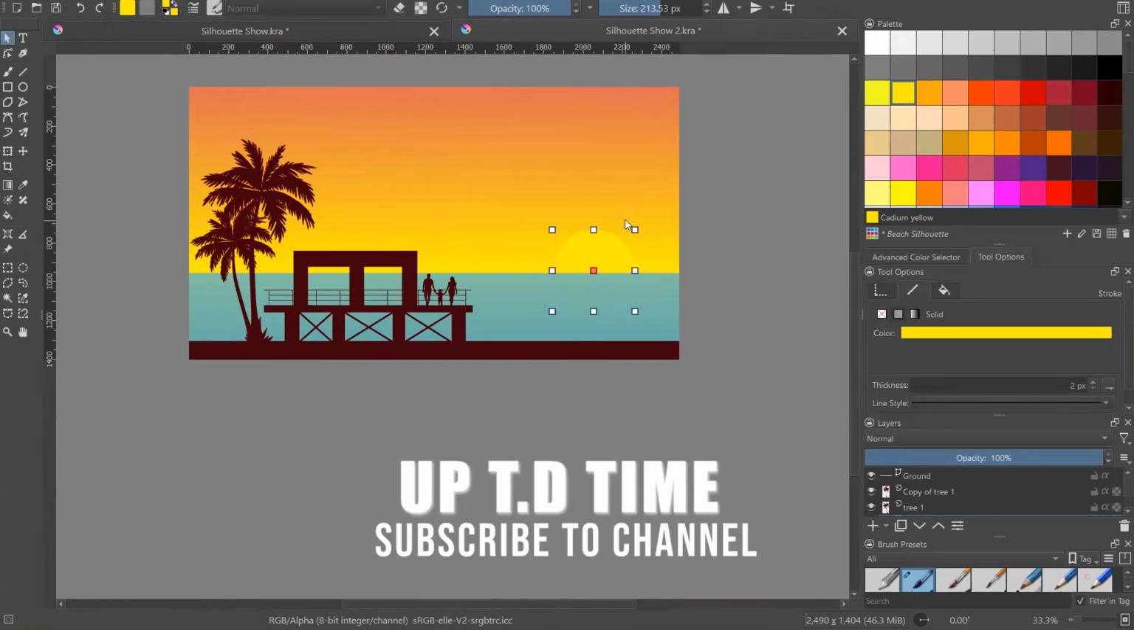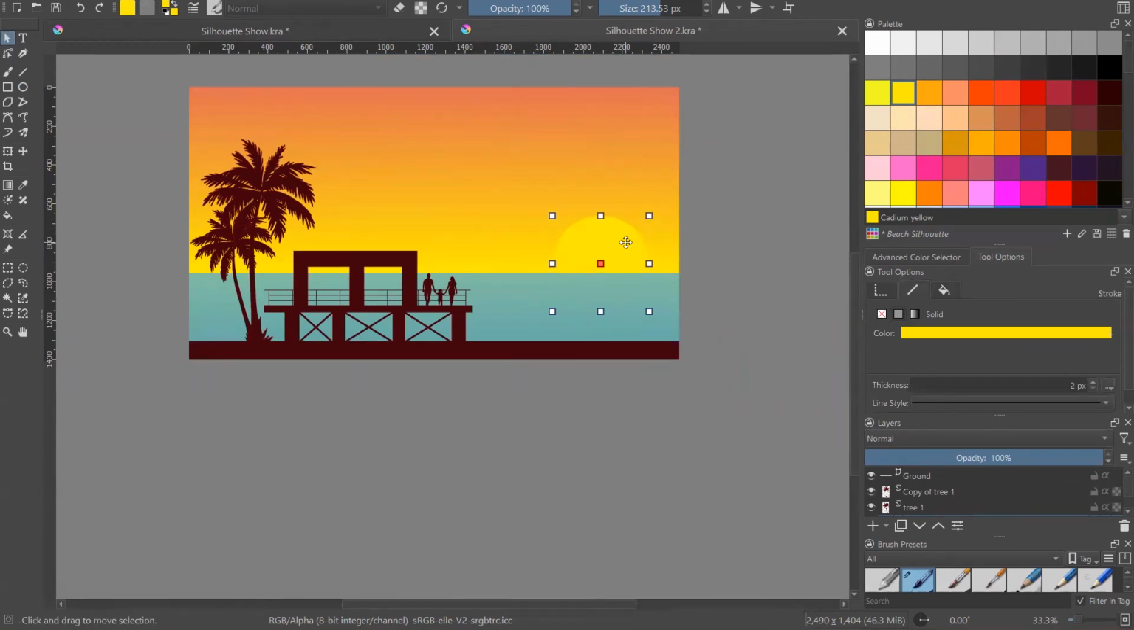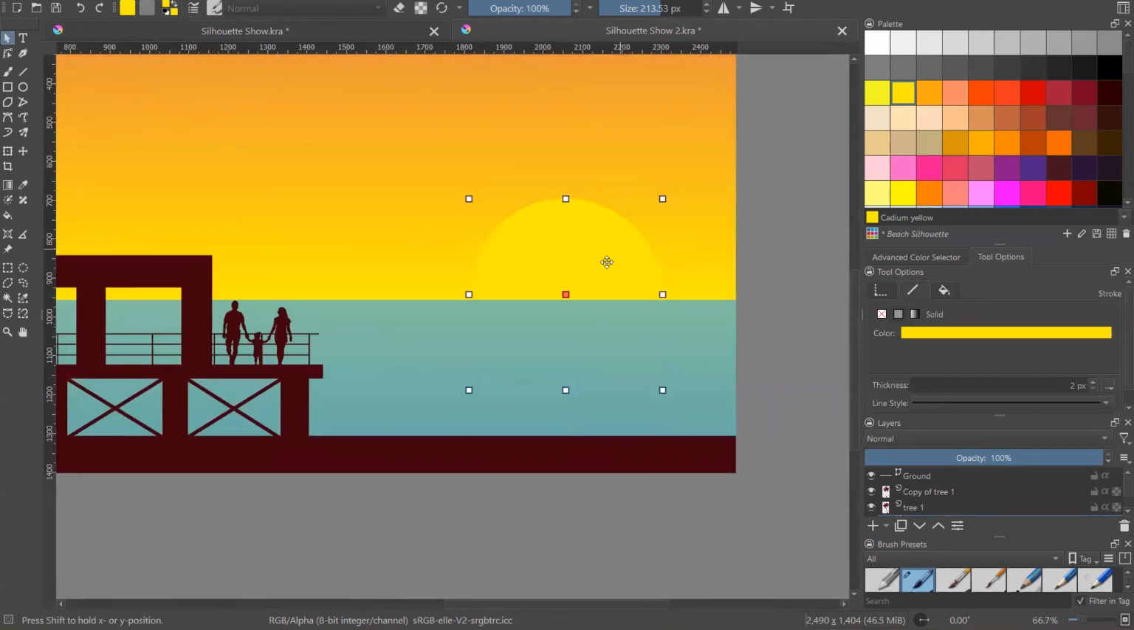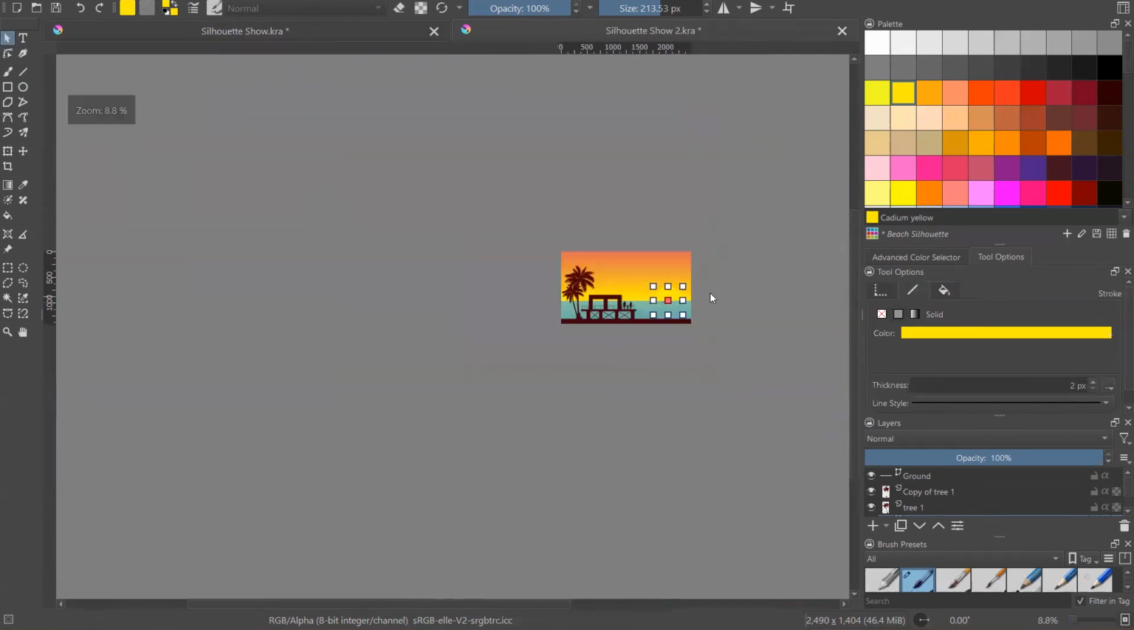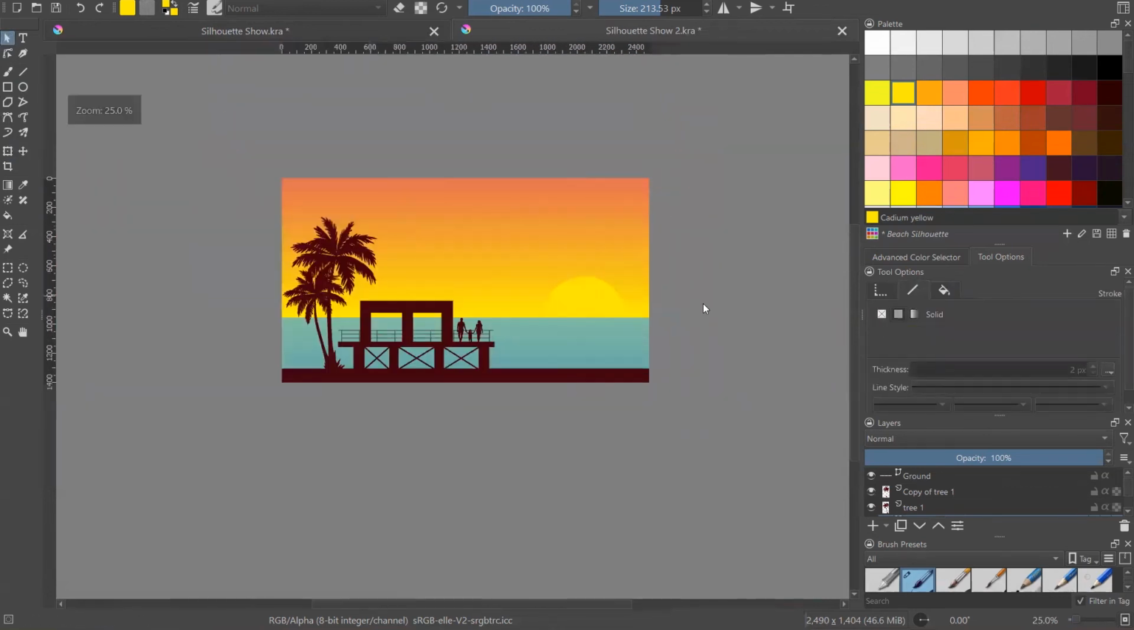So what I'm going to do is just increase the scale. Just from here, I can increase the scale like this too. Just ever so slightly. And that fits in there nicely. Right? So that's my sun there in the background, as you can see.